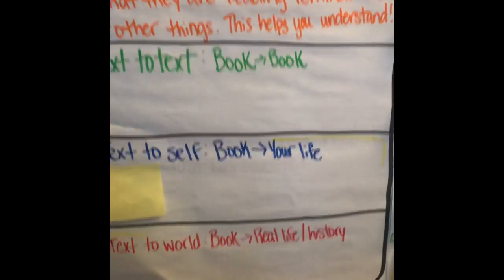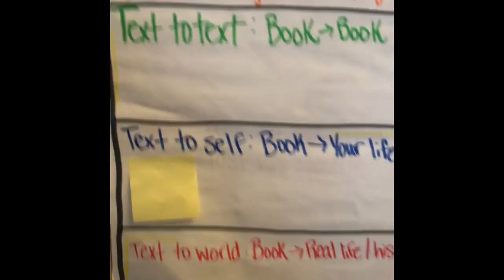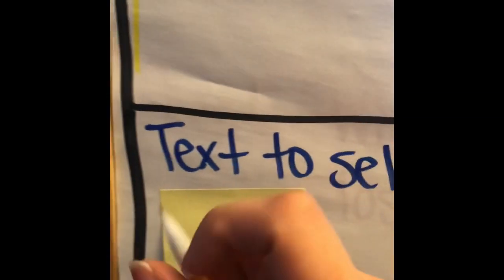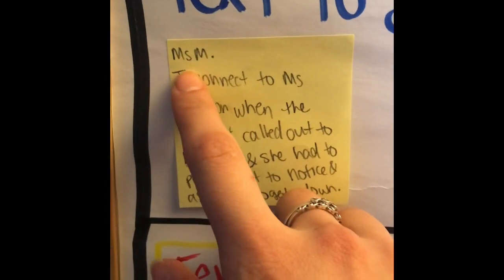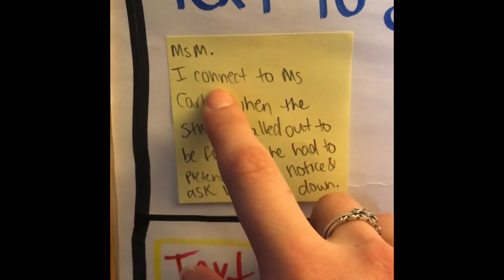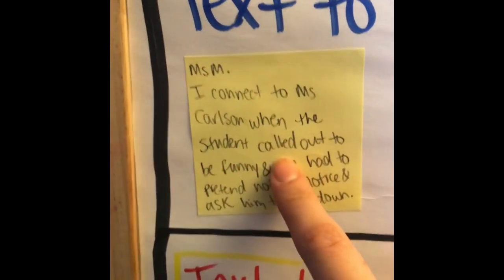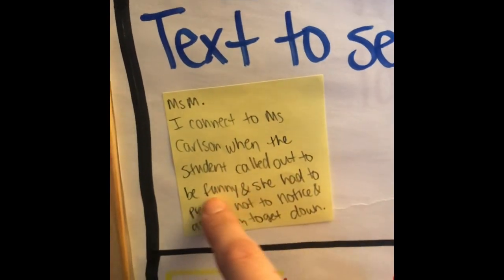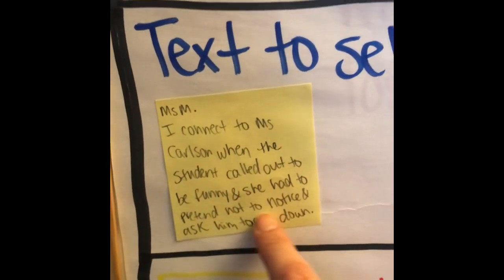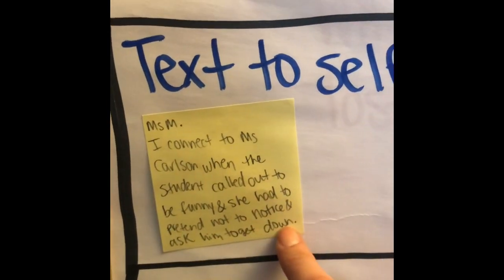But so that I don't steal anybody else's, I'm going to connect to the teacher. So I'm going to write my connection, and then I'll come back. So you can see that I started my connection with my name, and then I said, I connect to, and then I gave my idea. So I said, I connect to Miss Carlson when the student called out to be funny, and she had to pretend not to notice and ask him to get down.